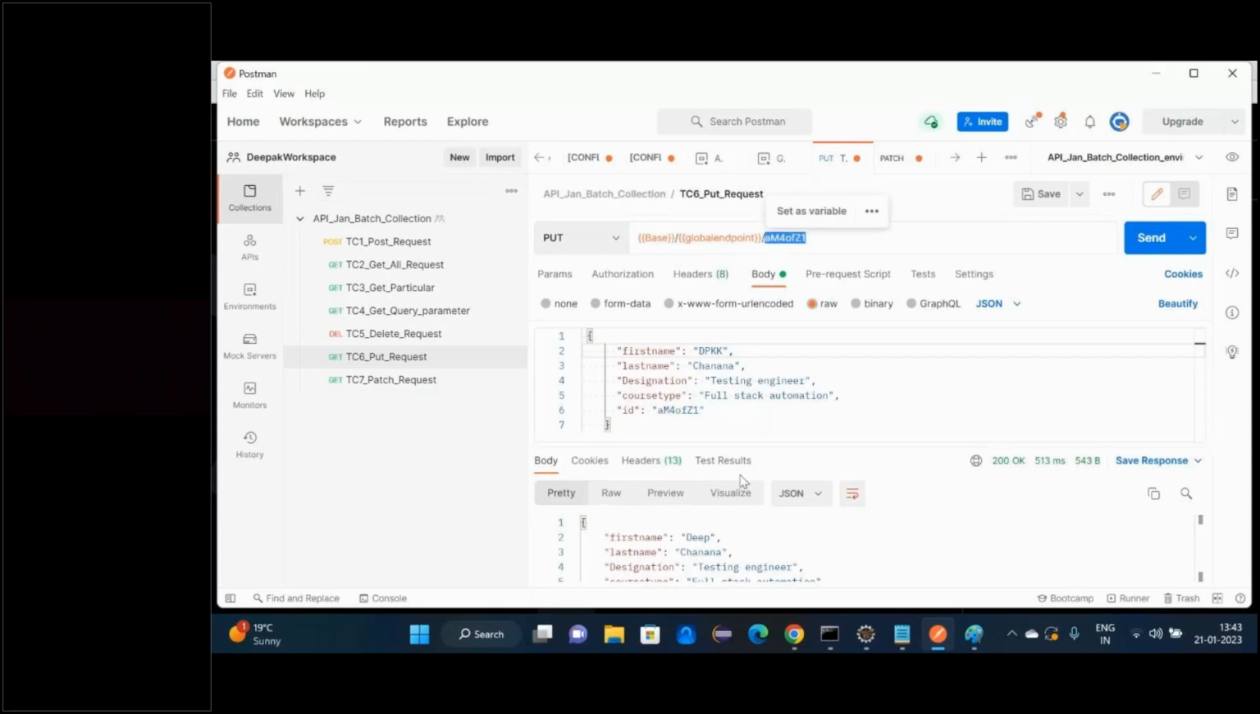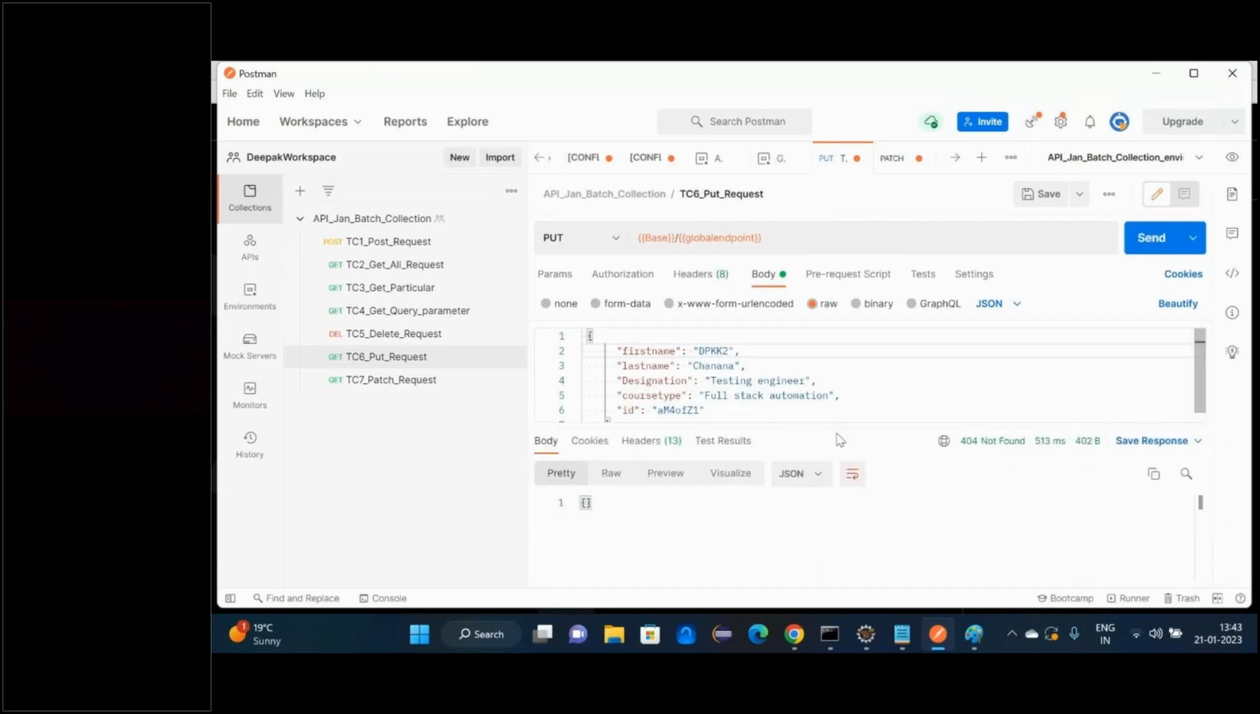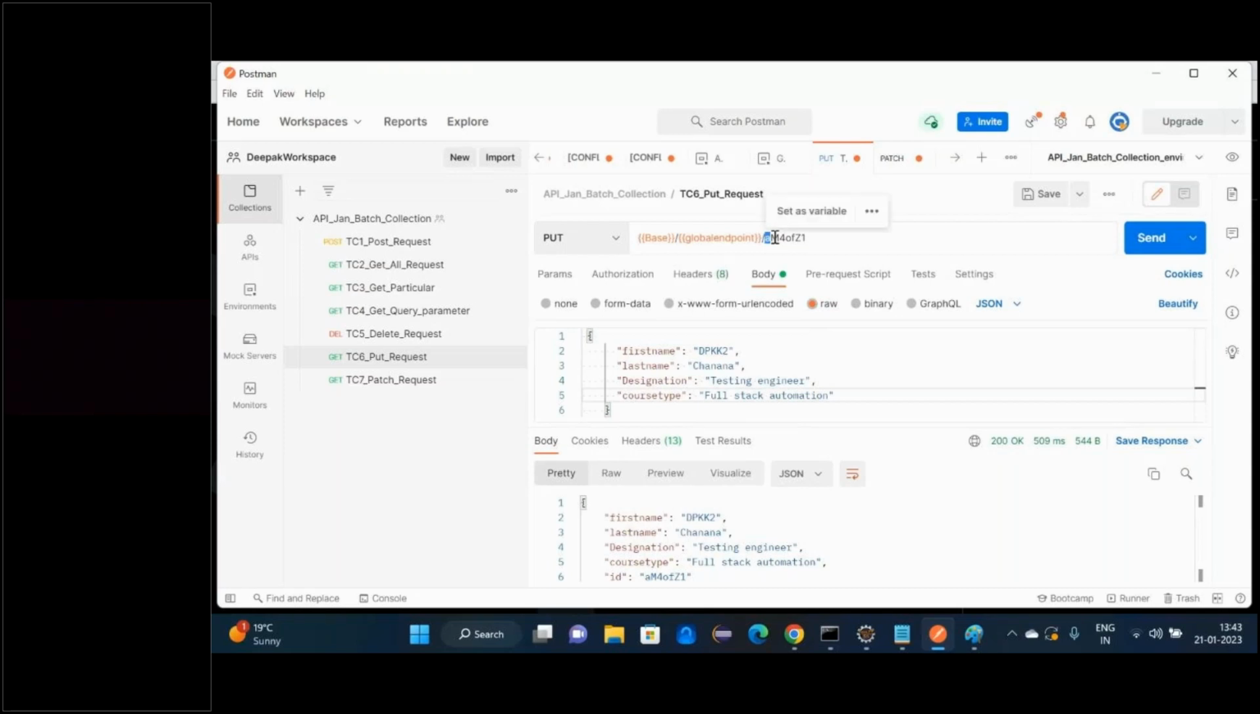And sir, if we remove the ID field from this request, then how will it behave? Let me show. You can see it is not working, 404, because we are keeping the ID field in the endpoint, but not in the body. Now it will work because the ID is going here. Okay, thank you, sir.